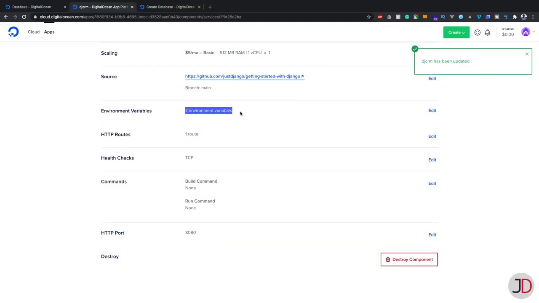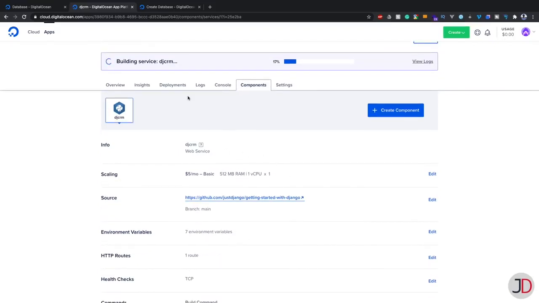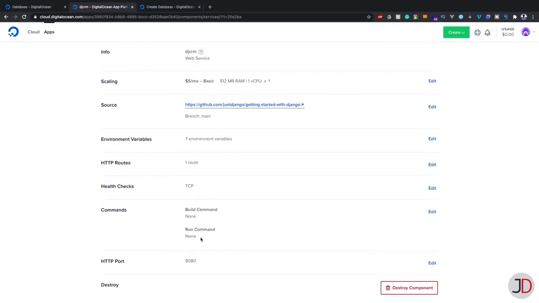All right, so now I have 7 environment variables there. And you'll see that it also builds the service again. So it's going to take all those new environment variables and inject them into the build process. Now, we still haven't configured the actual run command on how to run the Django server, but at least now we do have the Django database configured. Right, so I'm just going to close this tab here.